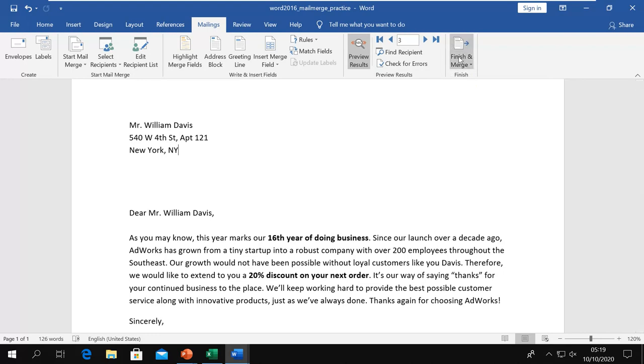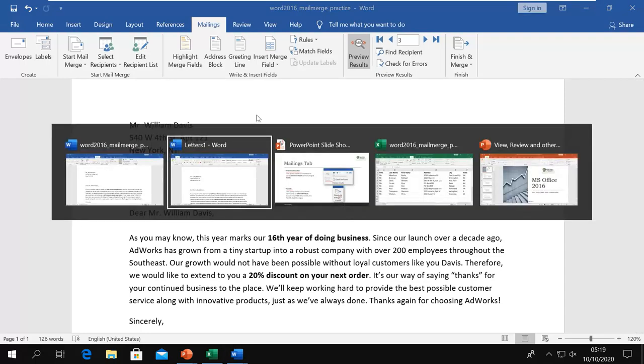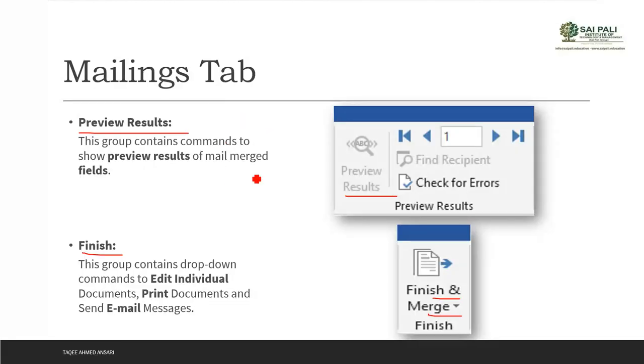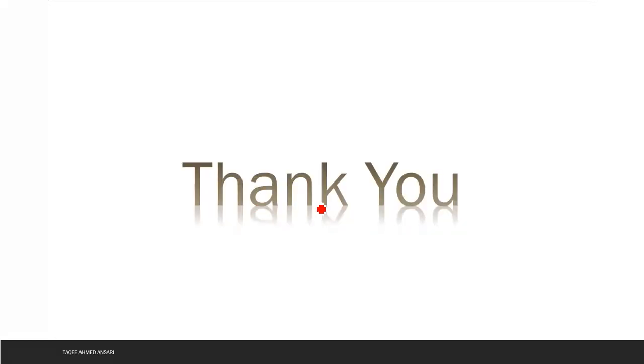So this is the last group of this Mailings tab, and you can see that all these tabs and commands here are totally related to the mail merge process. And that's it for the tab. So this is what the Mailings tab does. It is used to send mail and to create the mail merge process. And this is what we have in this tab and this video.